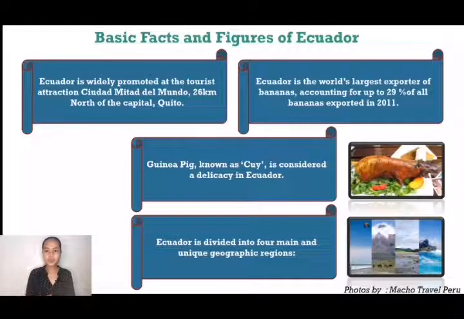The equator is widely promoted at the tourist attraction Ciudad Mitad del Mundo, Middle of the World City, 26 km north of the capital, Quito. Guinea pig, known as cuy, is considered a delicacy in Ecuador, its consumption seen as an ancient tradition. Ecuador is the world's largest exporter of bananas, accounting for up to 29% of all bananas exported in 2011.